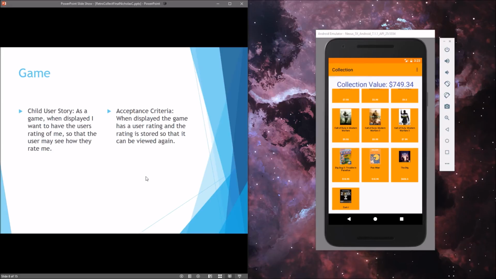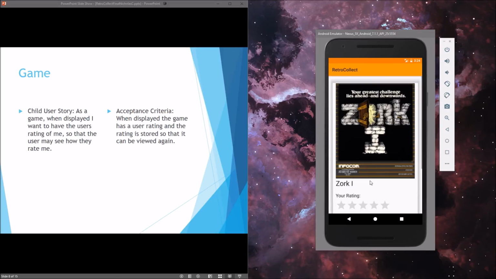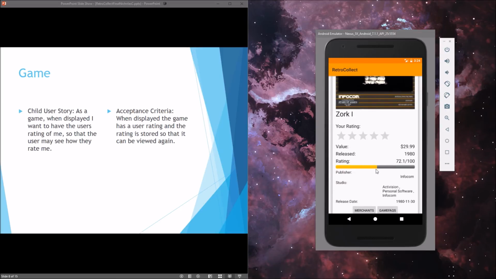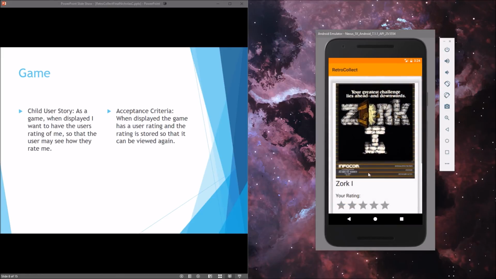Next child user story. As a game, when displayed, I want to have the user's rating of me so that the user may see how they rate me. Select the game. The acceptance criteria: when displayed, the game has a user rating and the rating is stored so that it can be viewed again. Select a game without a rating so we can show that it's saved. We'll do user work, and of course we'll give it 5 stars. And we'll go back, view the game again, and the rating is stored.